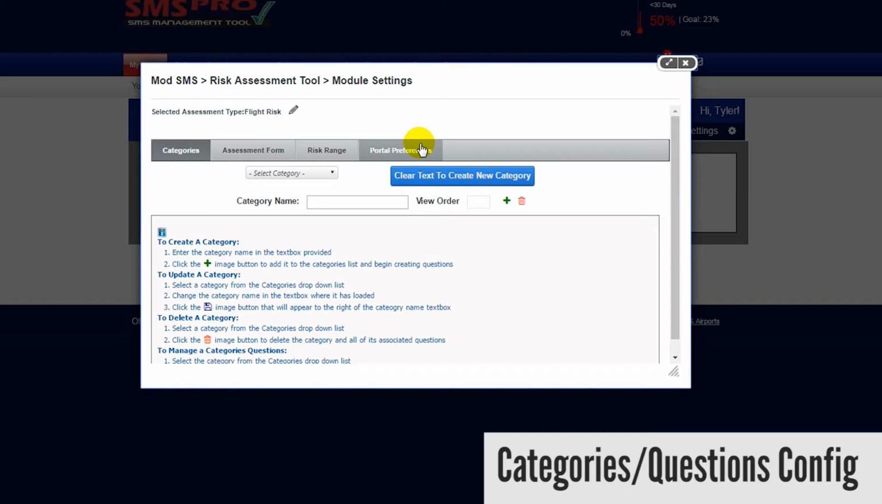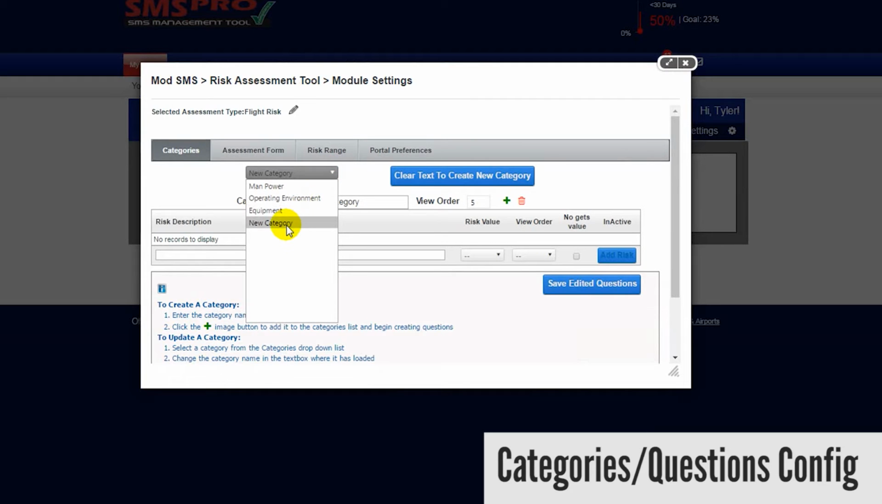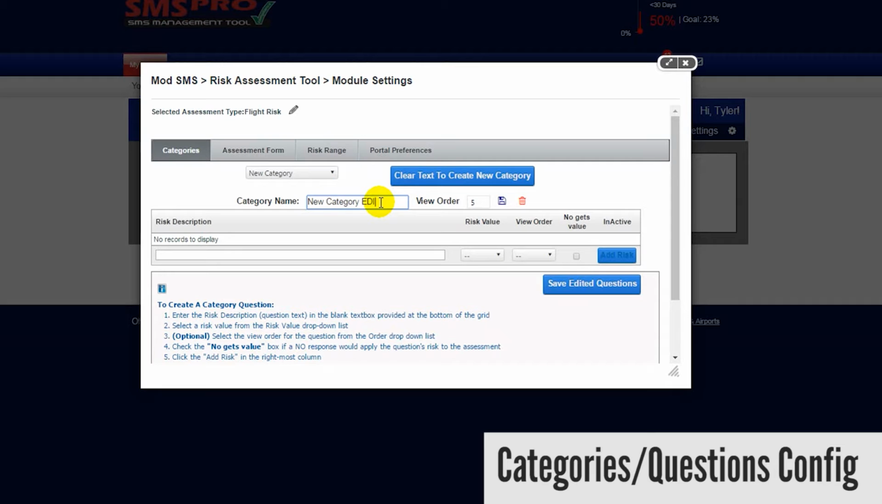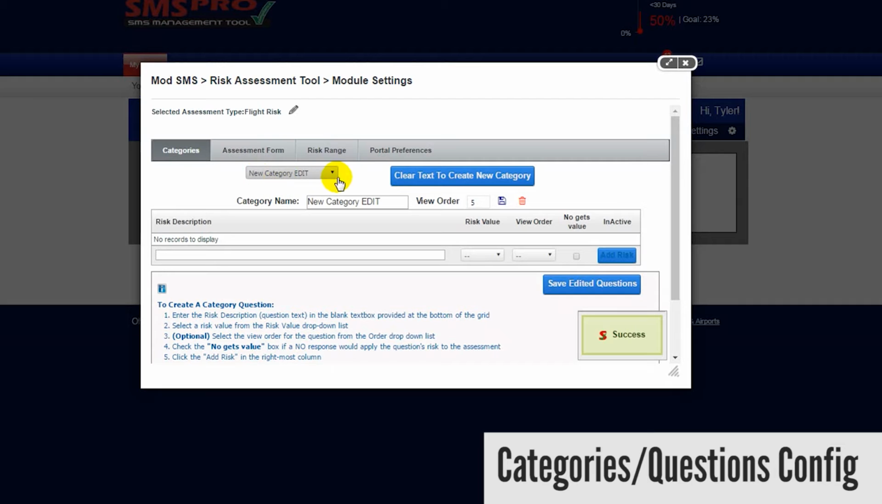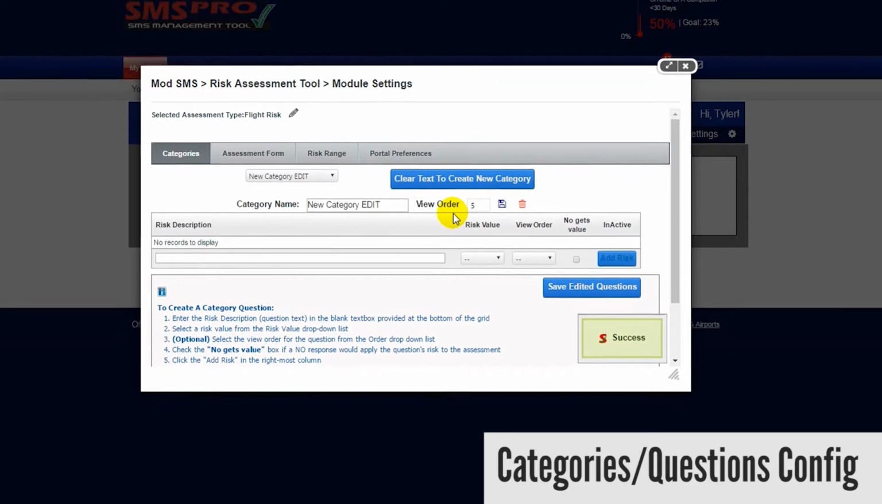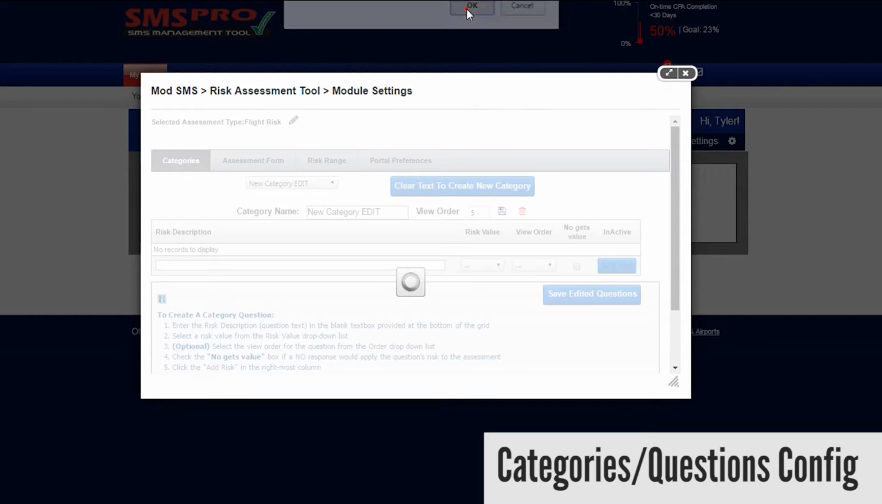In the first tab, you can create custom risk assessment form categories and edit existing category questions. To create a new category, click on the Clear Text button, and then simply type in the category name, enter where in the view order you would like it to start, 0 will be first, and then click the green Add Category button. The category will now appear in the drop-down menu. You can edit existing categories by selecting one from the drop-down menu, changing its name by editing the text and clicking Save, change the view order by entering a new view order number and clicking Save, or delete the whole category by clicking the trash icon and then confirming.